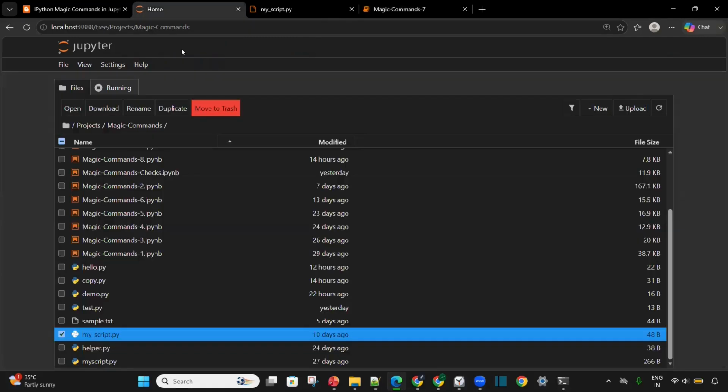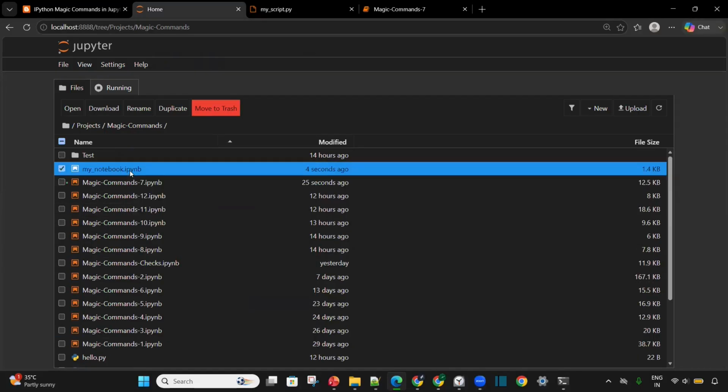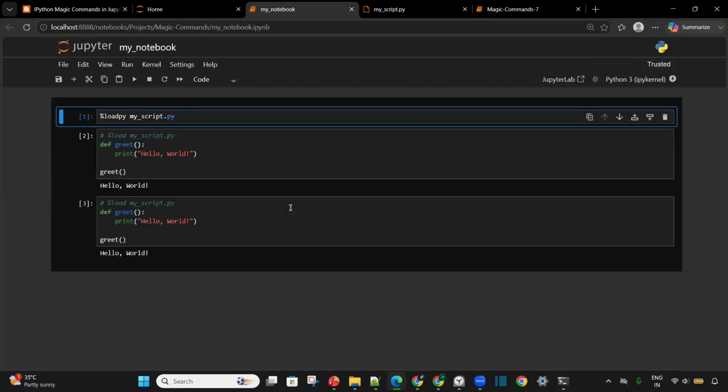Now if you go to the location, we'll have the notebook file, my notebook, created here. Let's open this. Here you can see the commands that were executed being saved in the notebook file. These were the commands that we executed earlier in this session. Loadpy and its contents, we have executed it twice, so that data is being saved into a notebook.